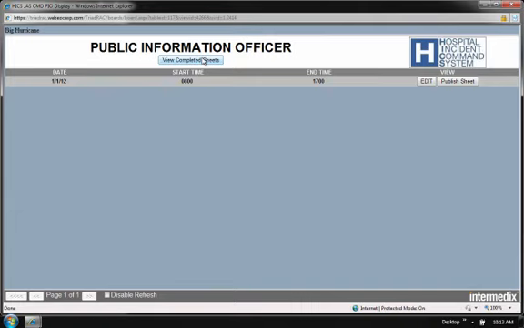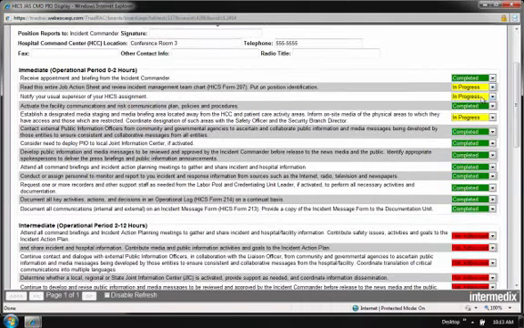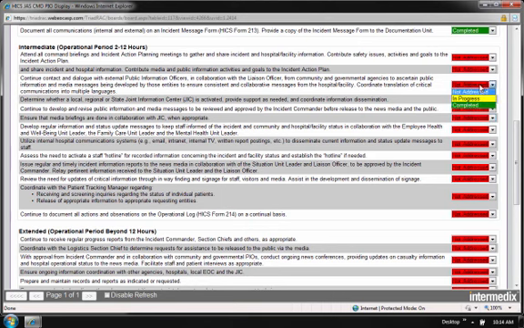For the next shift, I want to continue with the job action sheet that the previous Public Information Officer has completed. I don't need to do everything again that has already been completed. So again, I'm just going to hit the Edit button, and I'm going to come down and look at these items and go, oh yep, we finished these. I finished these when I first started, so we're going to go ahead and move these to complete. And we're then going to start moving into the next operational period, 2 to 12 hours. Yeah, we've finished some of these.